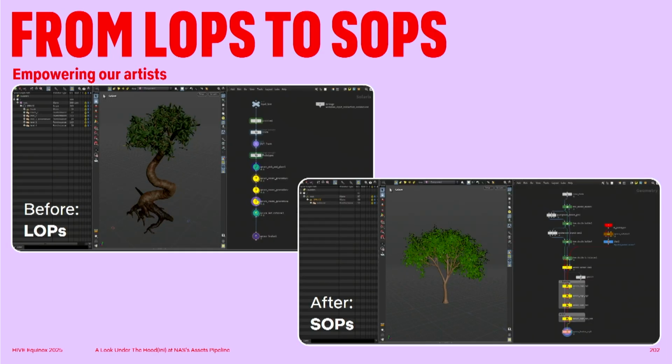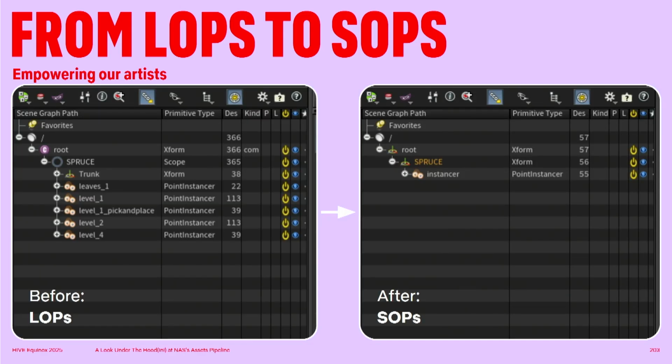The last time we presented Spruce in that presentation a few years ago, it was fully in Solaris. Since then, we have completely refactored it to be SOPs-based with great success. The output of the system is no longer multiple point instancers per generation. In practice, we found that splitting the instancers by generation caused confusion and was limiting in what we could create. We now output a single point instancer that contains all of our prototypes and includes the trunk as well for consistency.